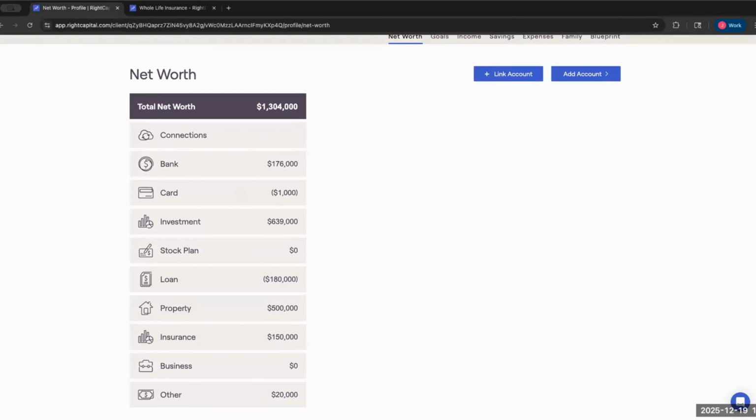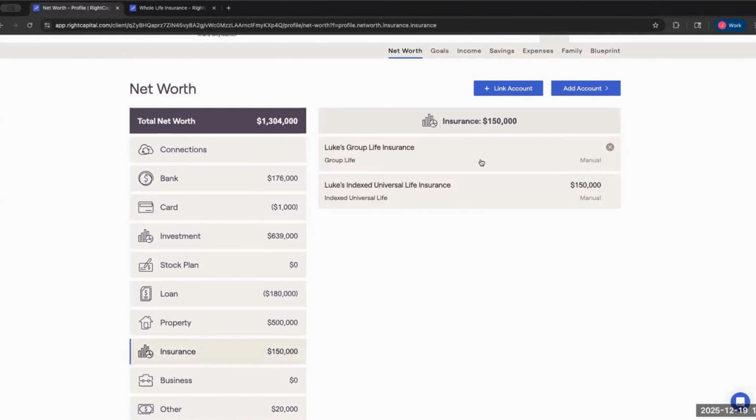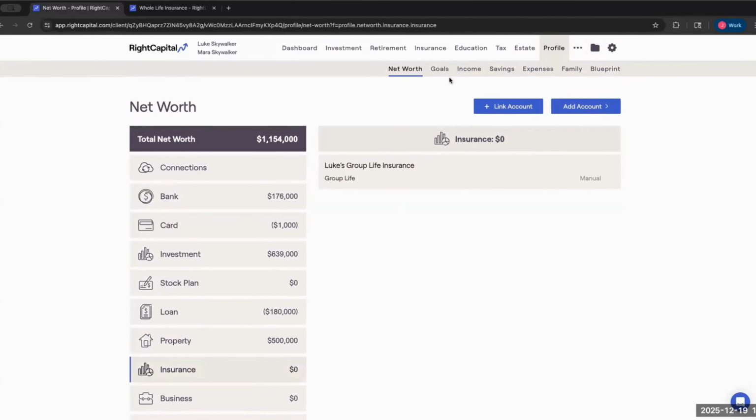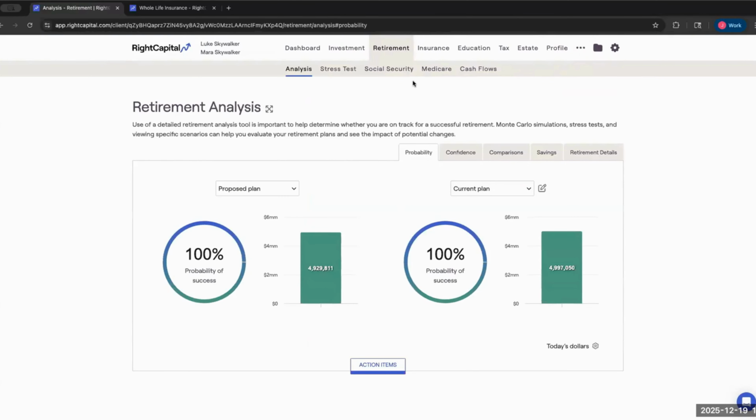So the next place I want to look at today, let me make sure I got this all evened out. I'm just going to use the group of life insurance for today. The next place I want to look at is the retirement section. Now, I'm not going to spend a ton of time in here, but I do want to make clear that you can propose a different insurance policy outside of the current plan.